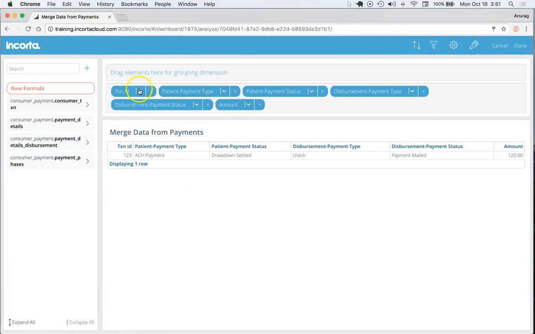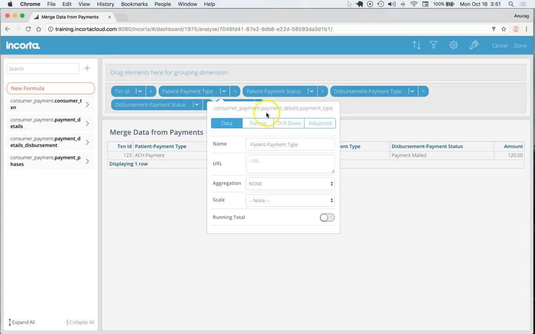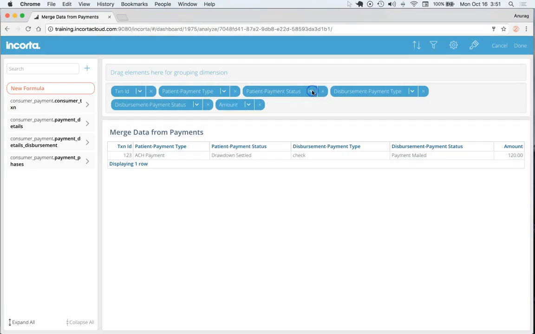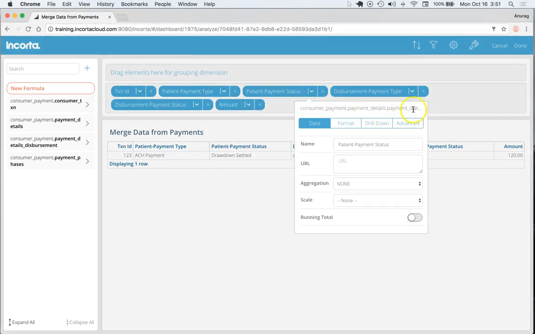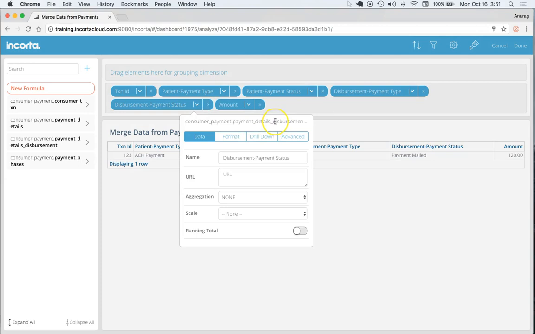To see the column name, you can just click on this and it shows the schema name dot table name dot column name, right? So this is from consumer TXN, but then this will be from payment details dot payment type, and this is from payment detail dot status name, right? Payment status name, this is a formula column there, and this is from payment detail underscore disbursement, right? Remember the alias table that we created. So this is an alias table, this is also an alias table, payment detail disbursement, and you bring in that data here.